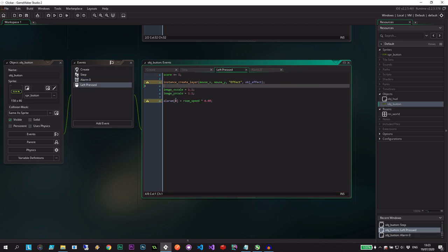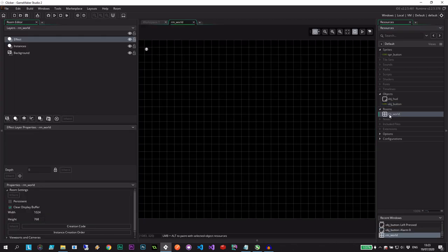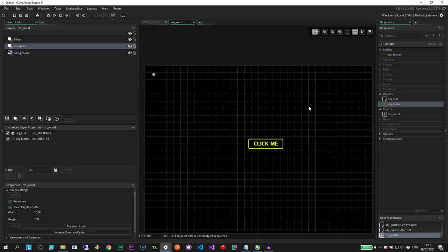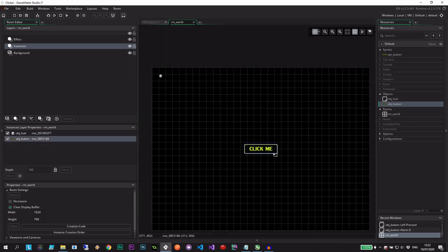Okay, so it's telling us that this should actually go away. Oh, whoopsie. There we go. The object effect will go away once we create that, but before we do, let's go back to our room world, instances layer, bring that button in, make sure it's sort of centered.